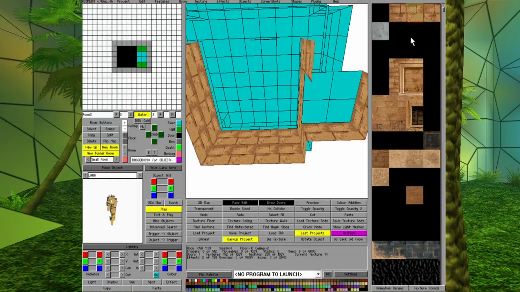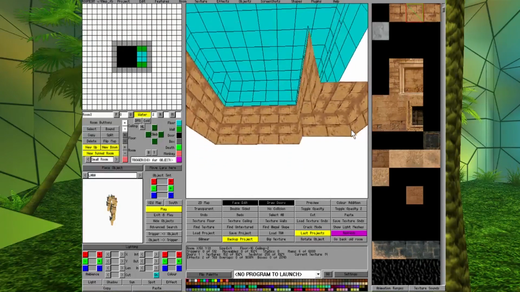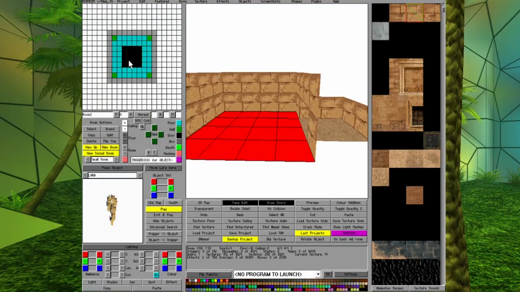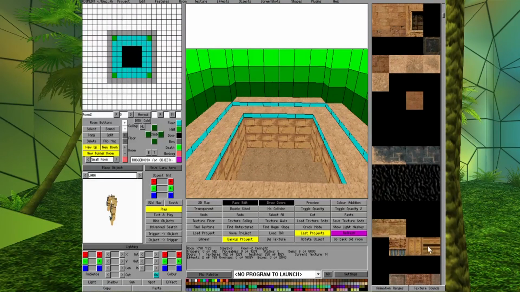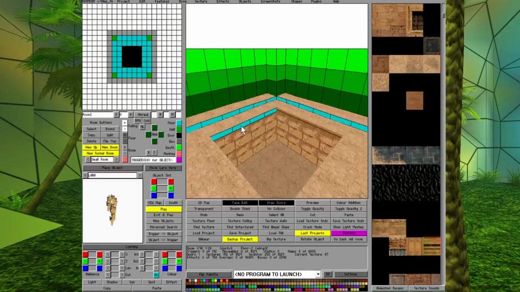We need to just right click to select texture. So if you right click anywhere on a texture in the map, it will select the texture for you. I'm going to do that. I'm just going to quickly drag the ceiling area, and that is textured. And I'm going to select another texture here, and we're going to click and drag along the edges of the pool so that that is textured as well.